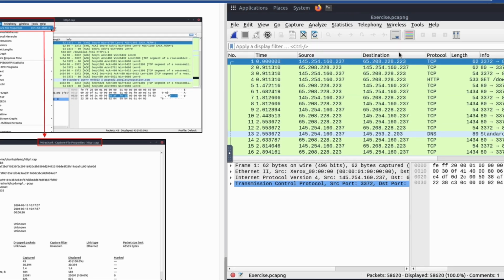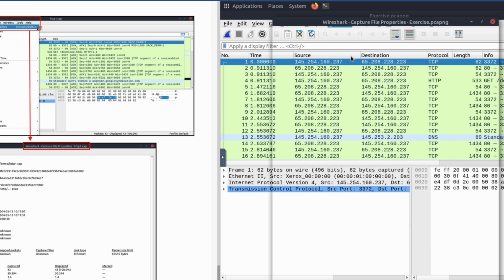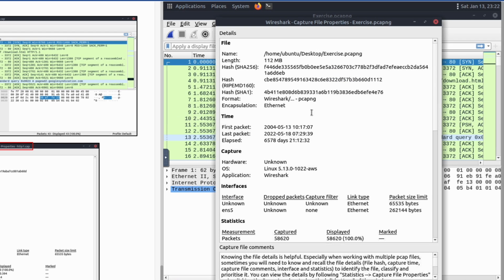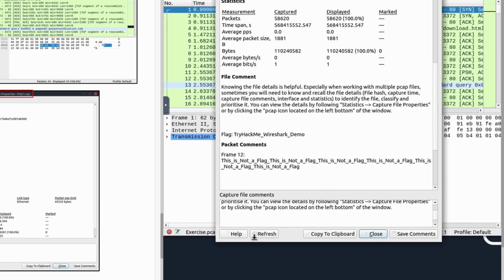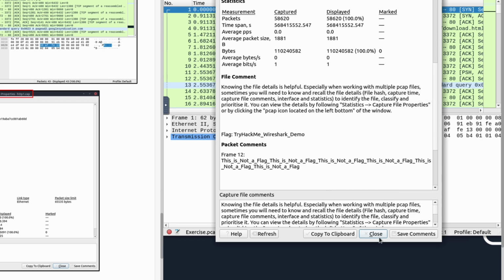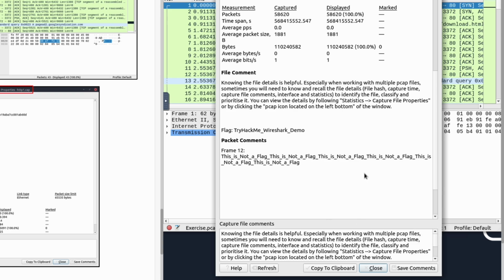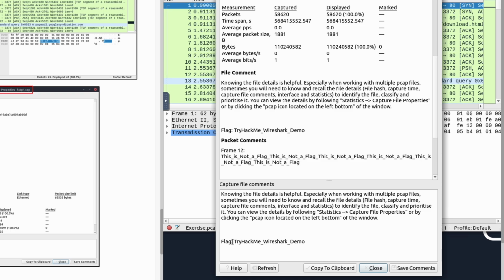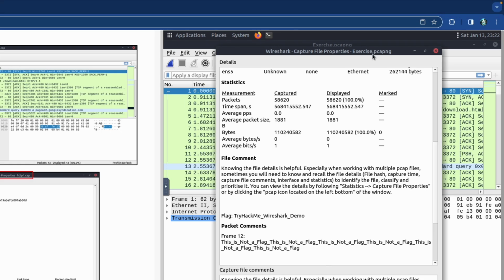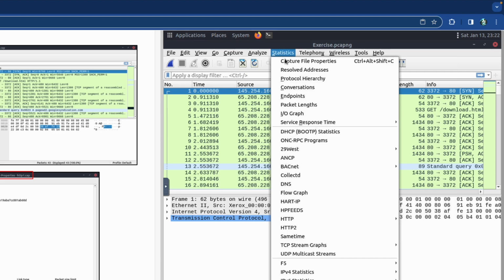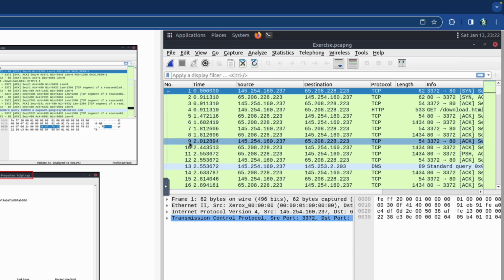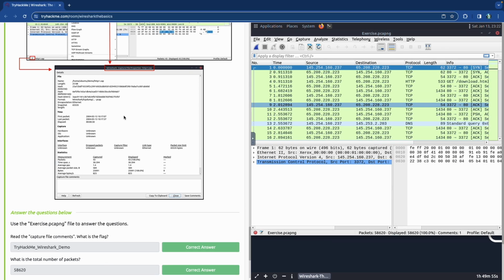And what we need to do is go to Statistics and Properties. And it'll open this up for us. And then if we just go down to the comments at the bottom right here, Capture File Comments, it should show us something about this file. Let me see if I can make that a little bit wider. Should be able to, there we go. So the flag is right here. It's inside the comment section, and all we had to do was go to Statistics, Properties, and it'll open up everything about this entire capture file, and inside that we could see if there are any comments attached to it.